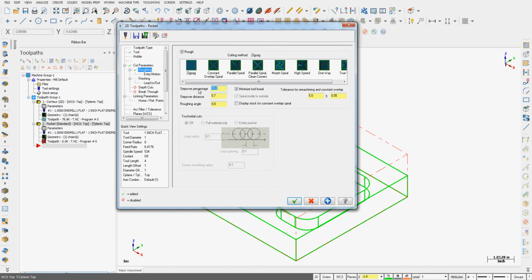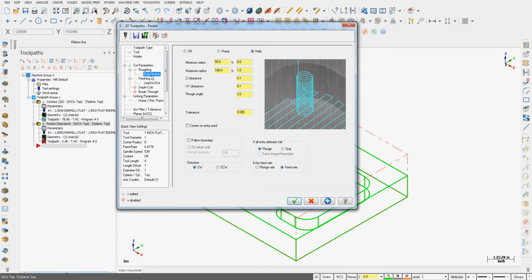I'll set the step over percentage to 70%. And unless this doesn't clean up the whole pocket, I'll be happy with that. I do want to minimize the tool burial, so I'll always leave that on. And the roughing angle we'll come back to after we generate the toolpath. Next, I'll go to the entry motion.